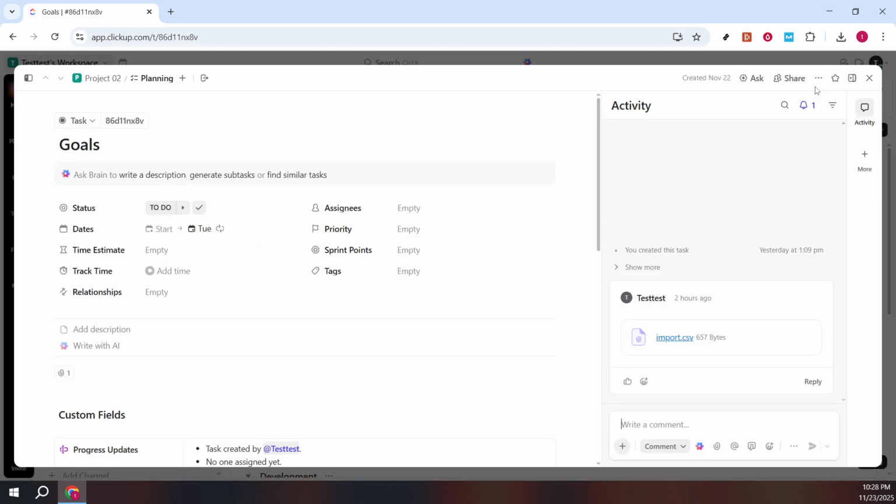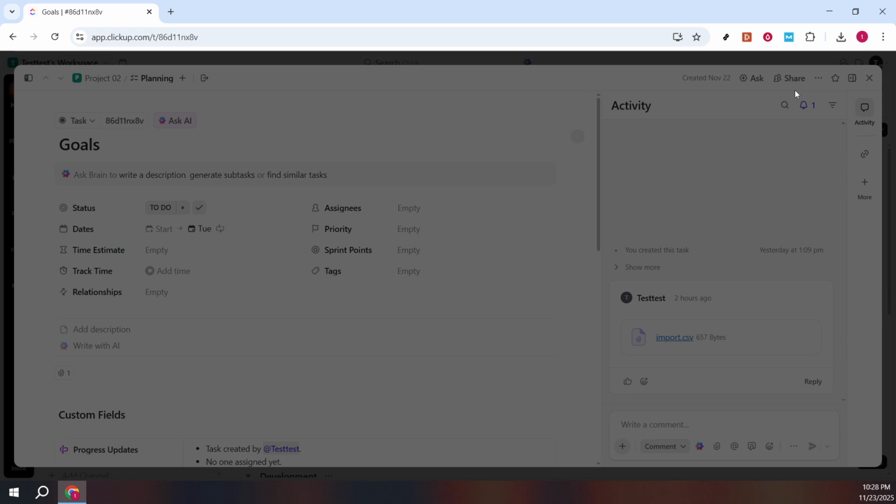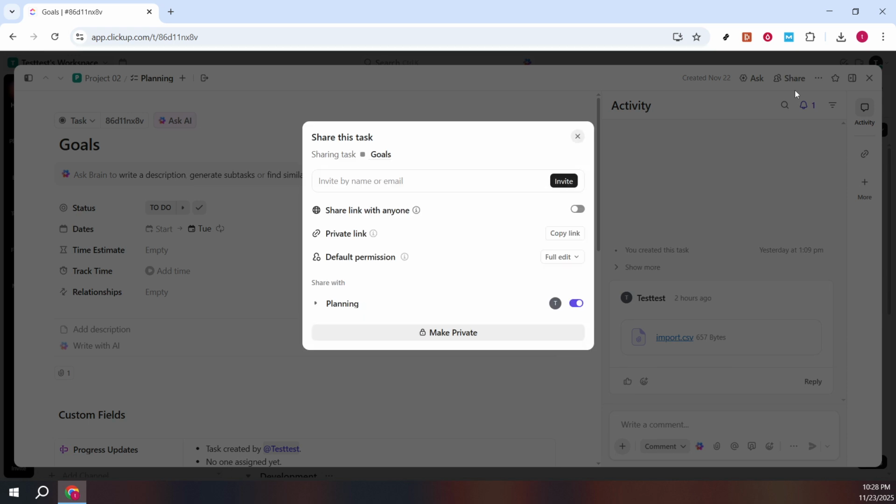If you need to collaborate with someone outside your workspace, use the option to share a link with anyone. This creates a link you can send to a stakeholder or client who doesn't have a ClickUp account. Use this when you need quick visibility without adding someone to your workspace.